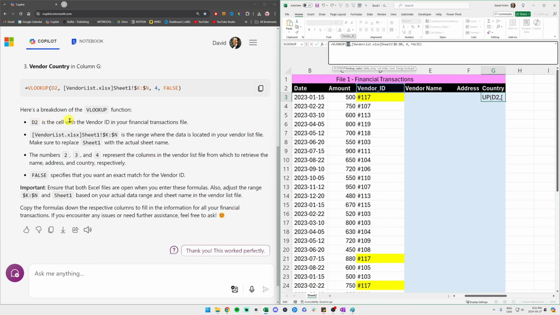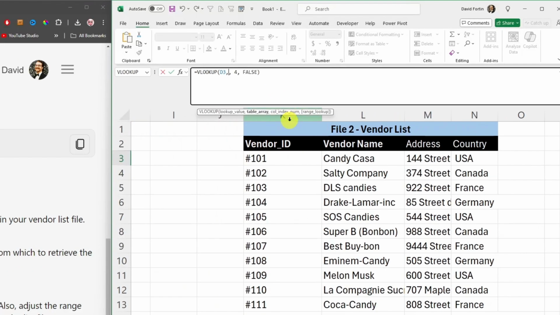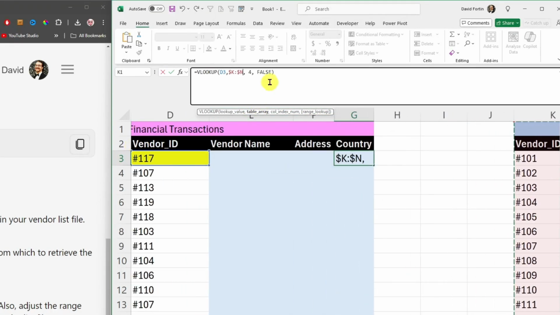It tells me that the cell D2 is the cell with the vendor ID in my financial transaction files, which is my file here in pink. In my case, it is not cell D2, it is the cell just below that. After that, it tells me that the vendor list sheet 1 is the range where the data is located in your vendor list file. Make sure to replace sheet 1 with the actual sheet name. In my specific case, I have it in the same Excel file. So I'm just going to remove this and scroll over to the right and select column K to N. Press F4 on my keyboard to lock the cells.